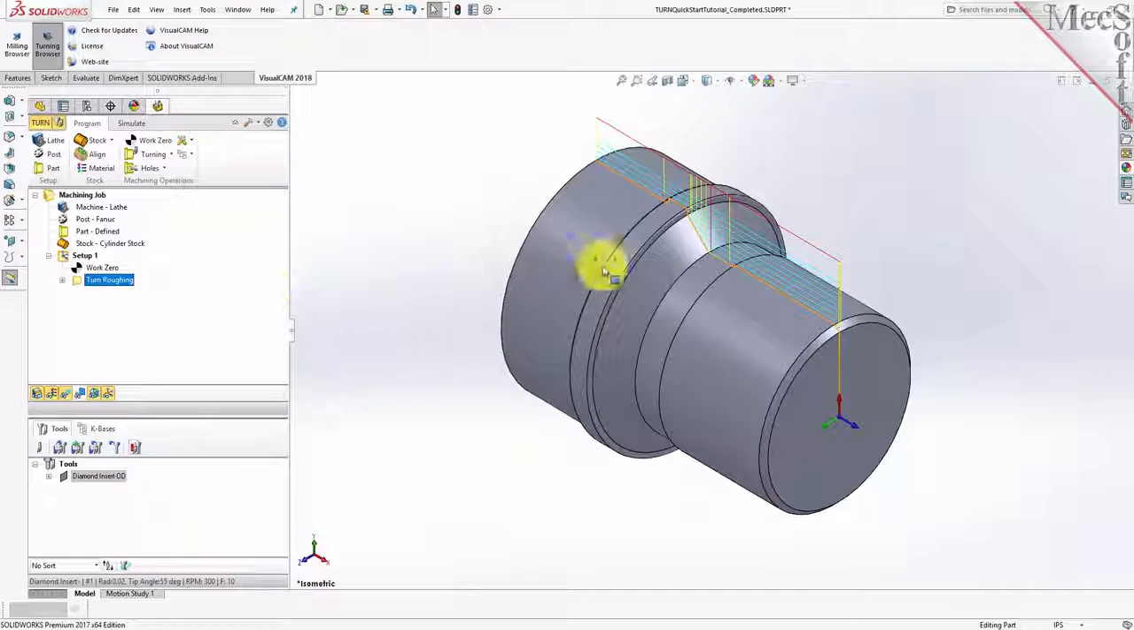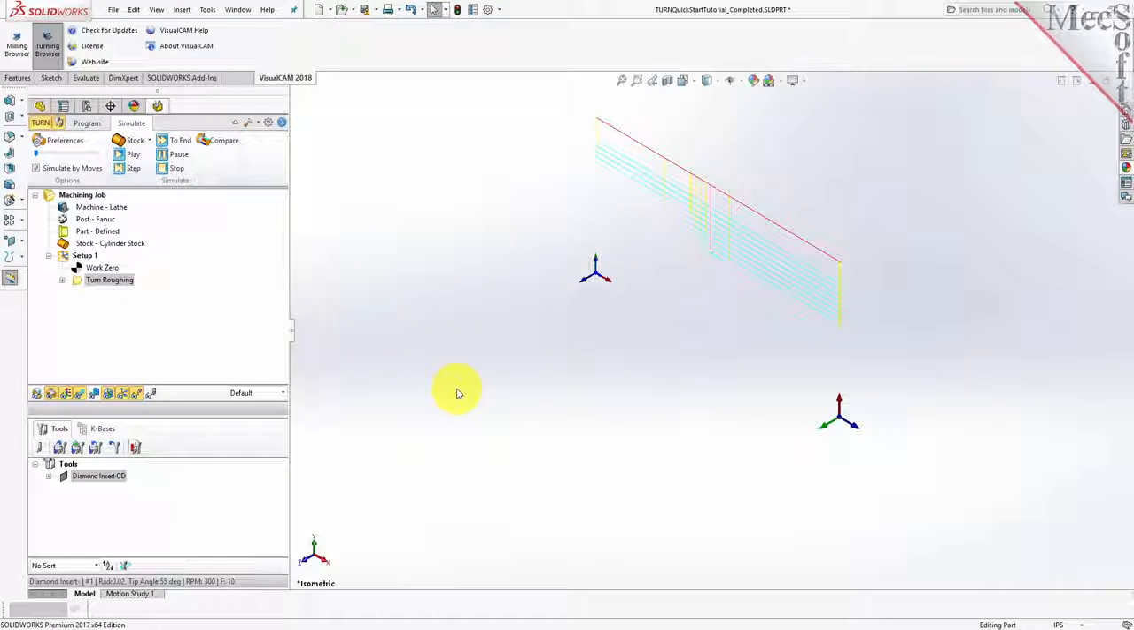Note that the display of the toolpath in the graphic screen can be turned on and off by selecting the toolpath visibility icon located at the base of the machining browser. The new toolpath can now be simulated to display the in-process stock model. We'll switch to the Simulate tab at the top of the machining browser.